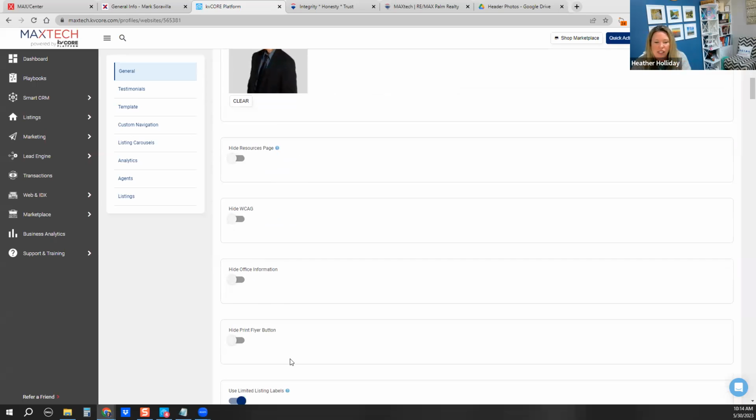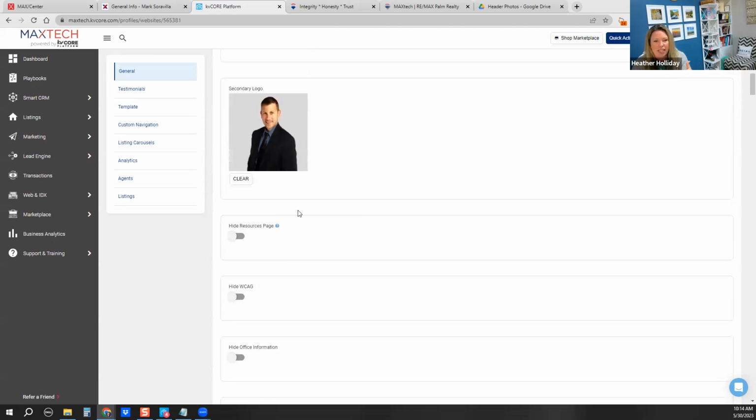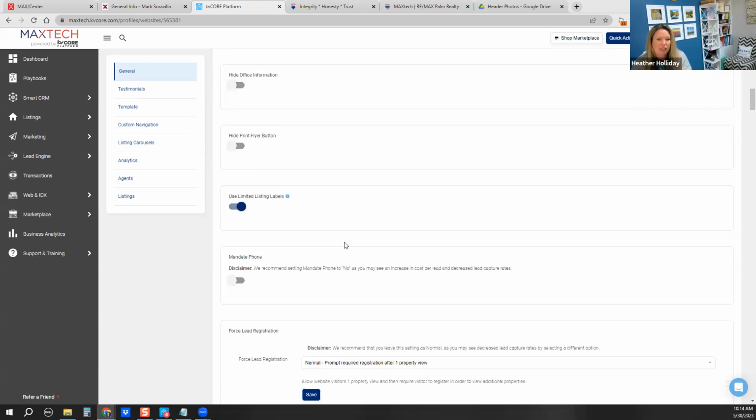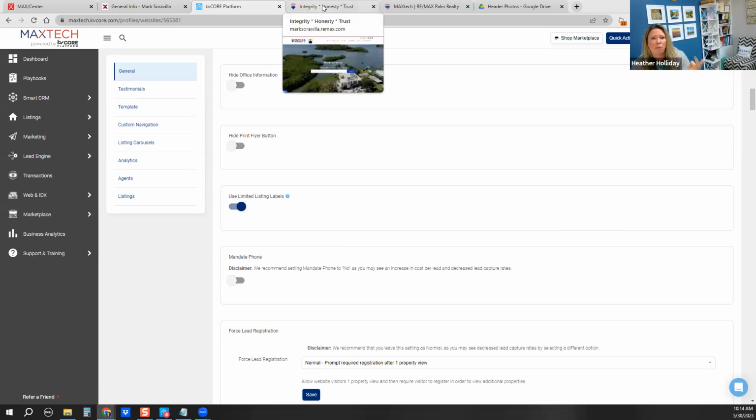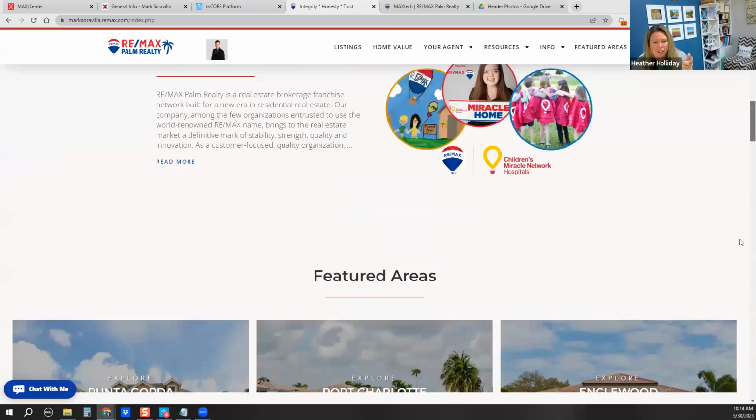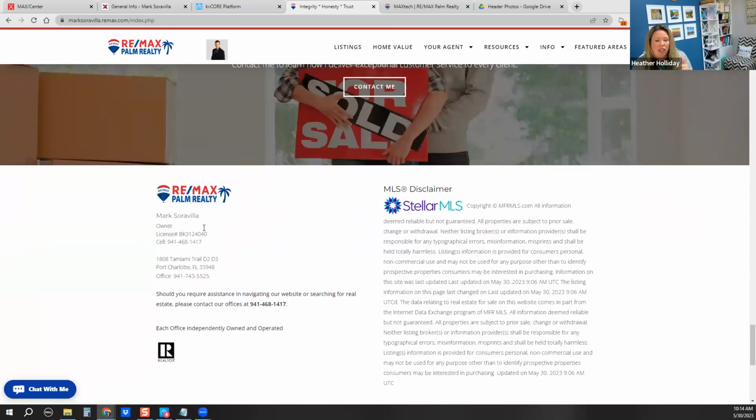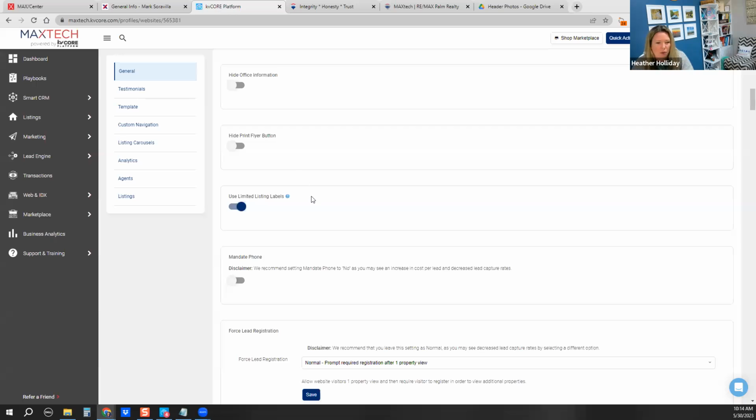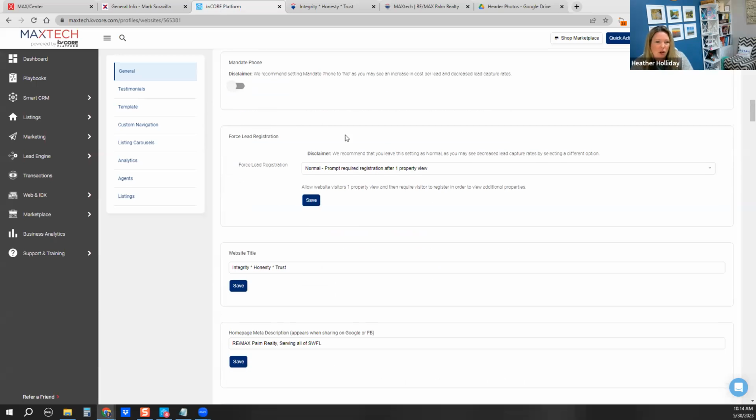A lot of these do not apply to the REMAX template. As you get different templates, some of these you'll see are different things. This would be if you want to hide that resource page. I wouldn't recommend that, only because it's how you get the mortgage calculator and all that other fun stuff that we have. The hide office information, I wouldn't do that, so we stay in compliance. That's only going to hide the office information on that footer there, and we want to stay in compliance. So I wouldn't do that. This is going to be the forced lead registration.